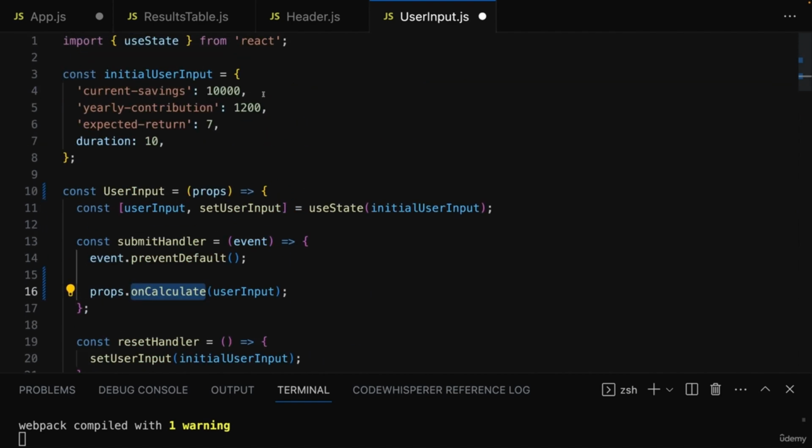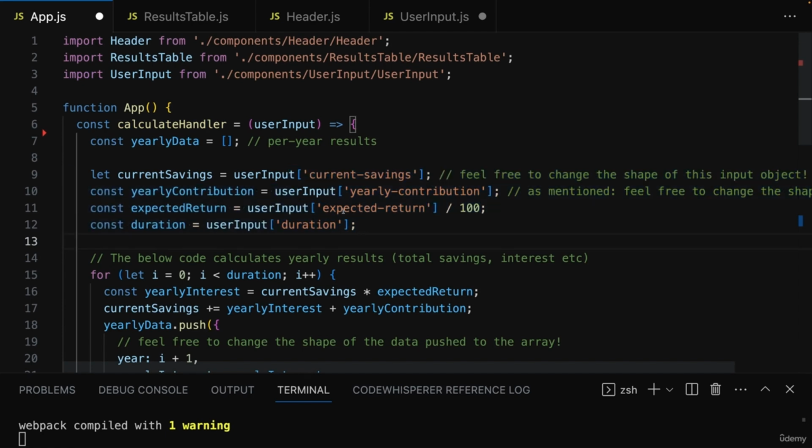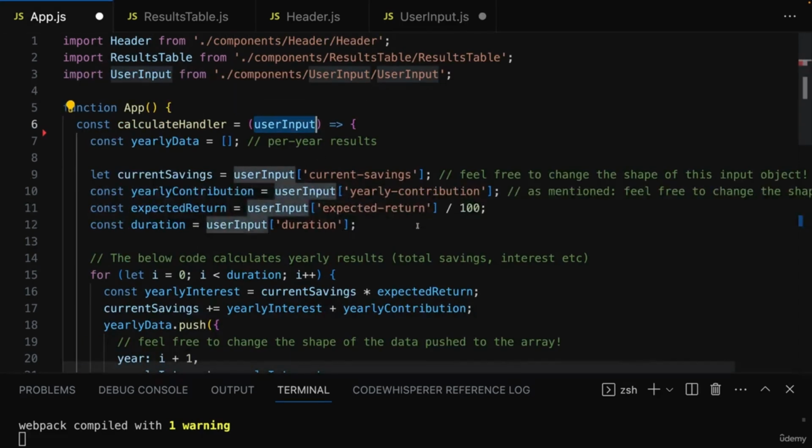Now, if you're using different property names in your state here, different names than I am using, you want to use those same names in this code in the app component, in this calculate handler. Because here I am trying to access the current savings property and the yearly contribution property and so on on that user input object. So if you're using different property names here, you have to use those different names in your calculate handler as well.